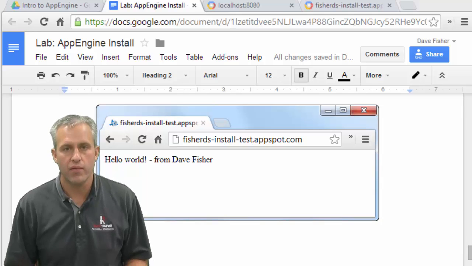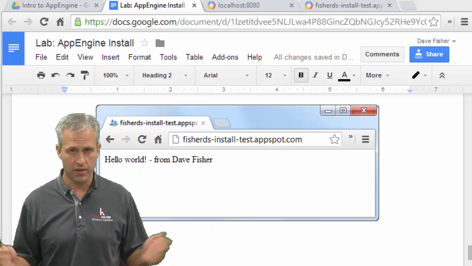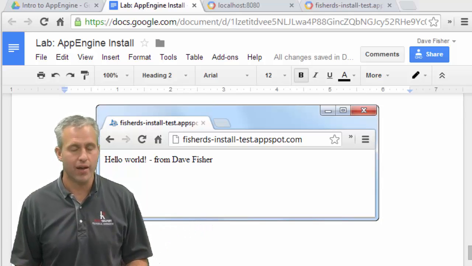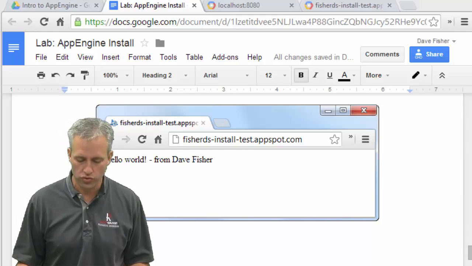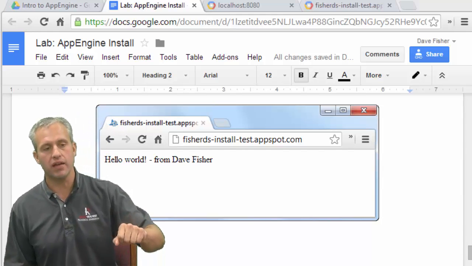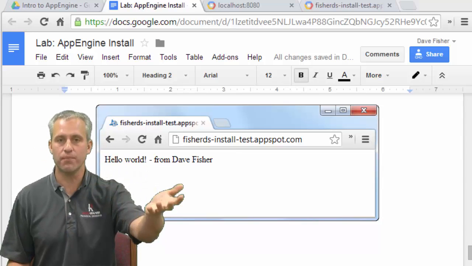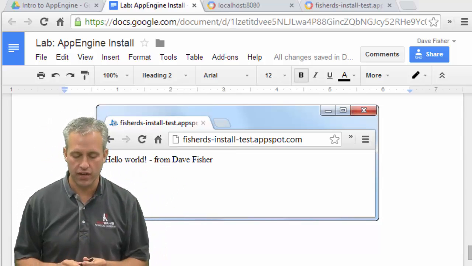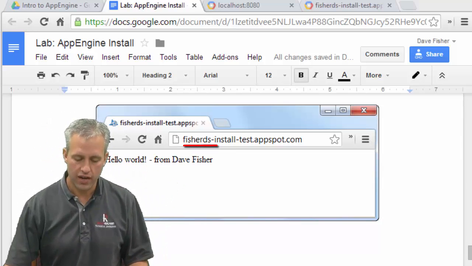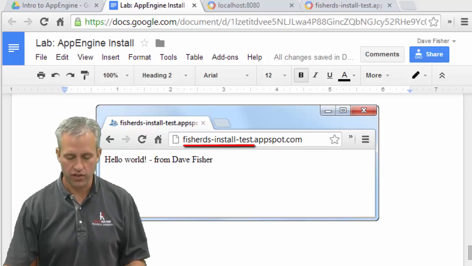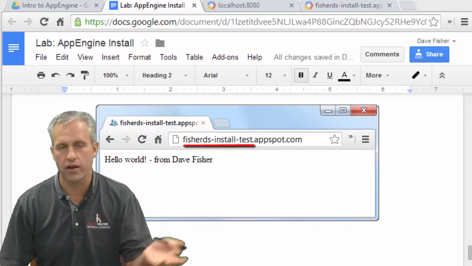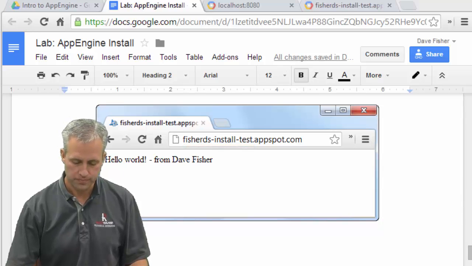Right, so welcome to the lab for this part. The lab is kind of the main thing. This is your installation lab. So you're going to be installing a bunch of tools, and you're going to be making a very, very simple Google App Engine site. It's going to be your username, and then it's going to say install test. So I'll show you the finished product, then we'll talk more about what's going on.